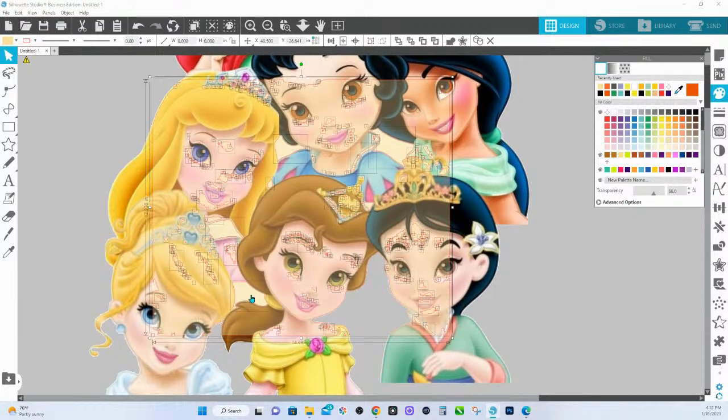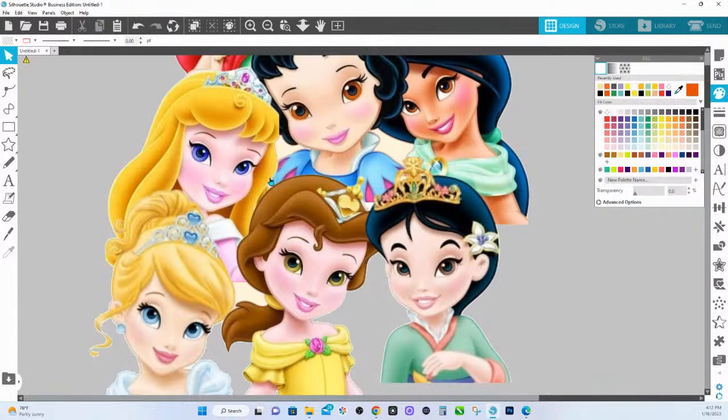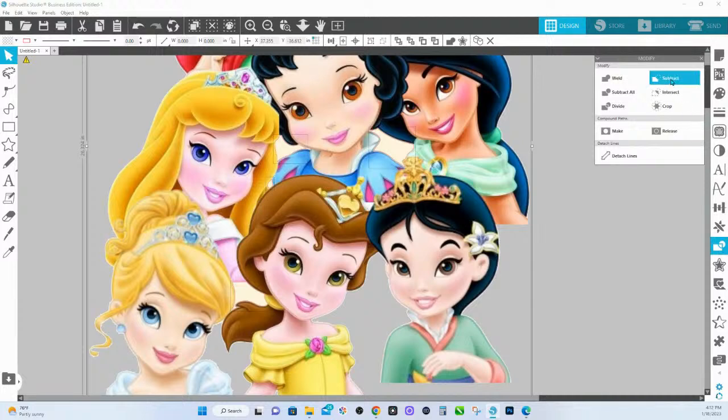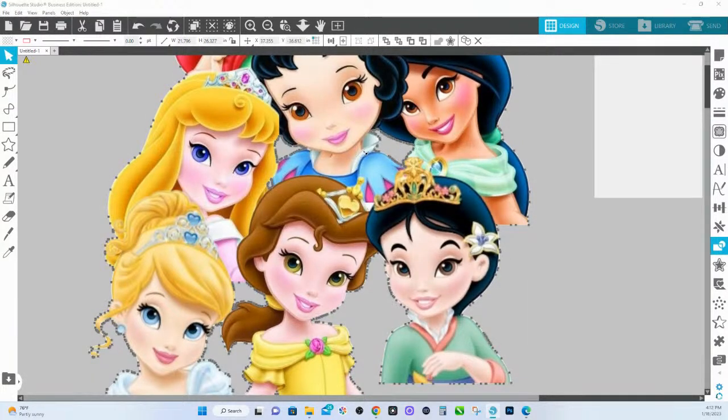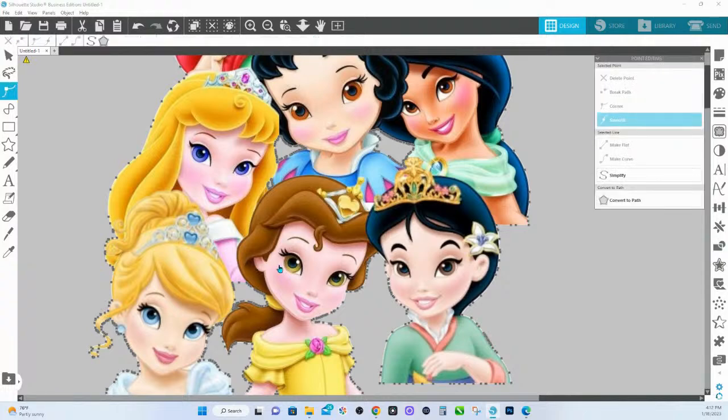Hold down Shift, click, click, click, click. All these other pieces are parts of their faces. We don't want to remove that. We're just going to hit delete. And then you're going to drag and select over all of those parts and then subtract. So now those go away and you now have cut lines in the middle.